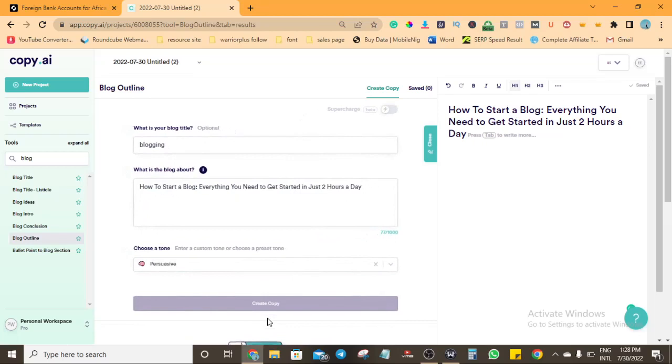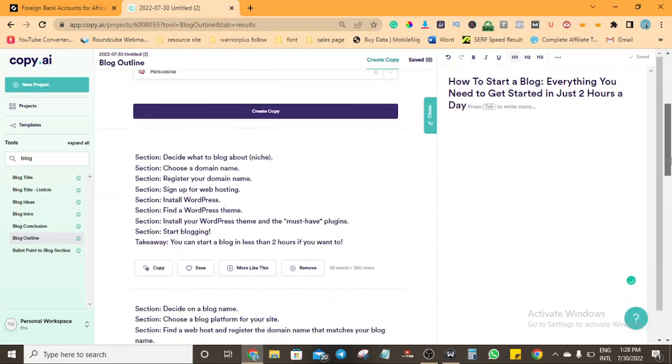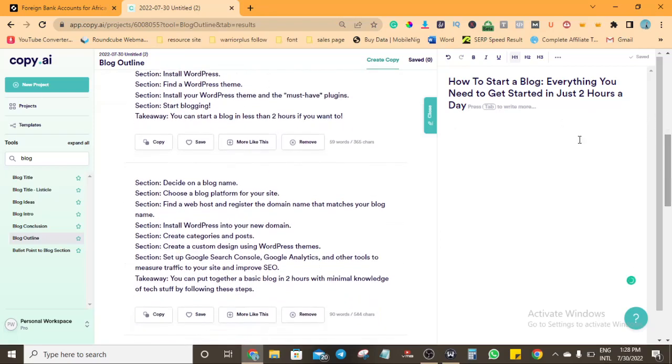So I'll just go to create copy. You can see the different subheadings. It will list for me different steps on how to start a blog, and all these things will be explained. Okay, you can see the first one: decide what you want to blog about, that's your niche. Choose a domain name, register your domain, sign up for web hosting, and all that. So it has listed everything I need to do here. You come to the second one, it's still the same thing: decide a blog name, choose, and all that. So it will just guide me through the things I need to do when I want to start a blog.